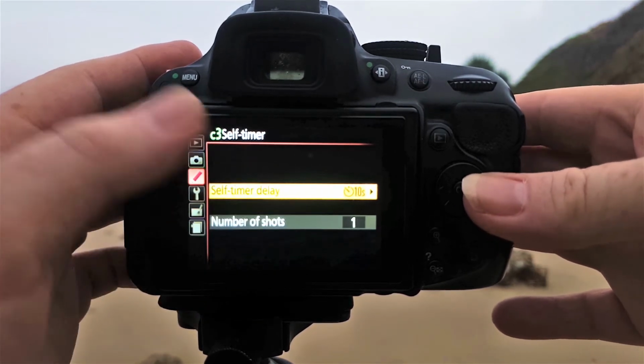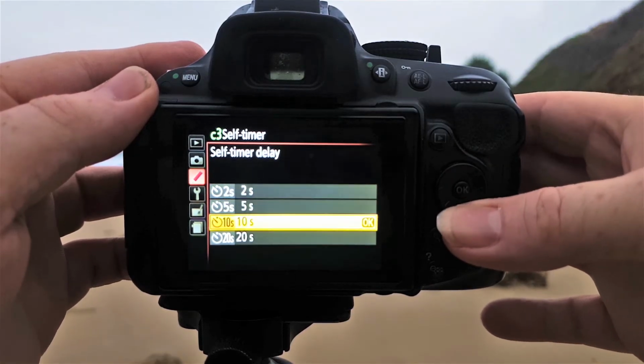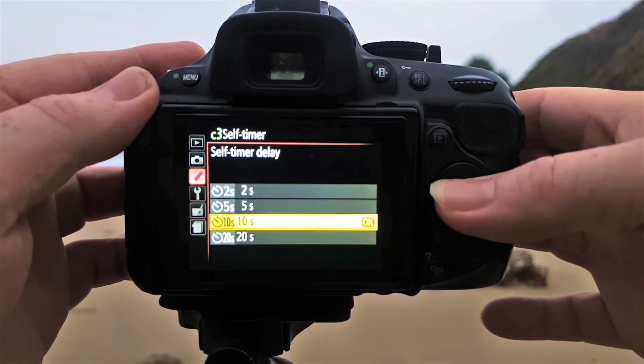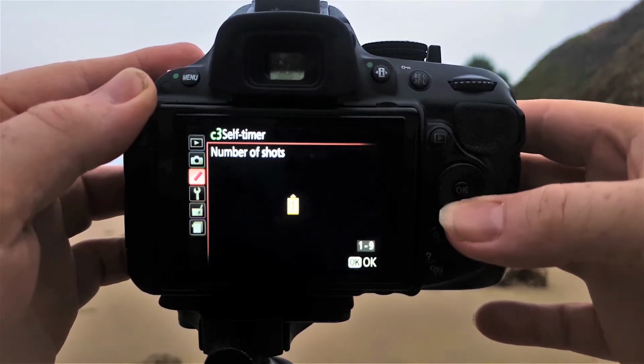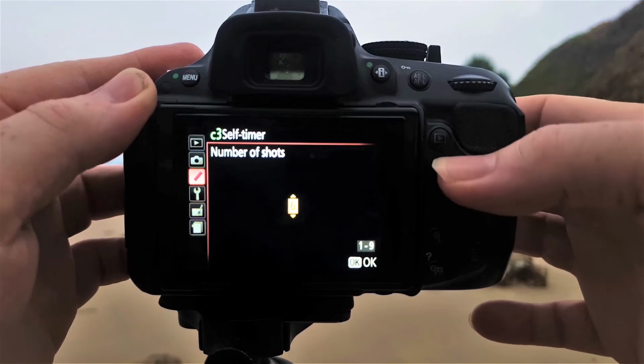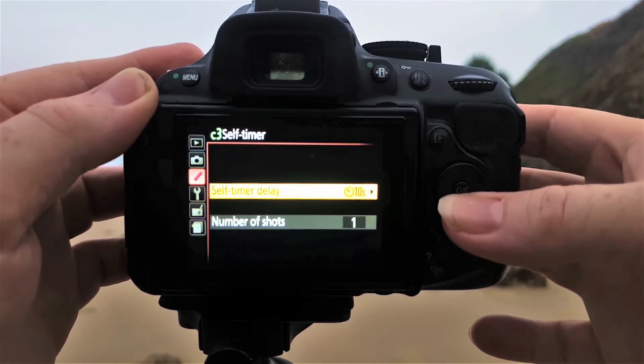So you can set the timer delay and the number of shots that you want it to take when the timer releases. If we go across here, you can see you've got 2 seconds, 5 seconds, 10 seconds or 20 seconds. So you can set that to whatever you like. And then your number of shots, you've got 1 to 9. So it'll take the number of shots that you set in there, and to select that, press your OK button. Those are the settings for your self timer.